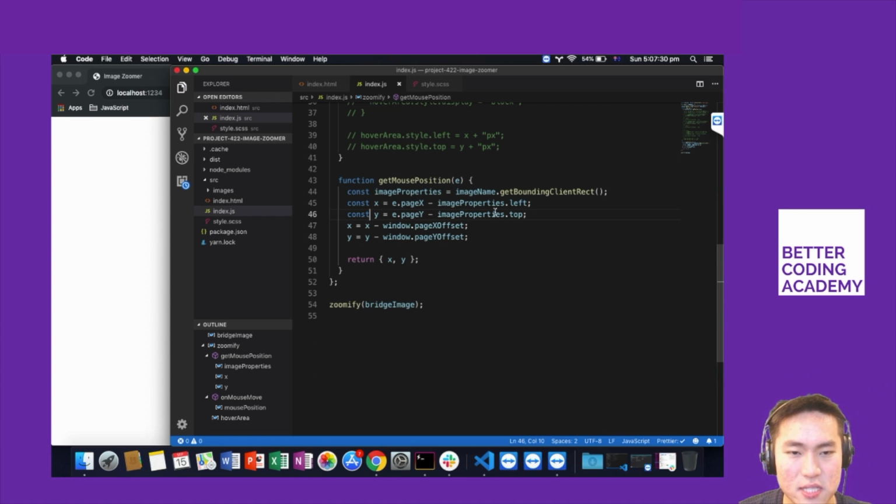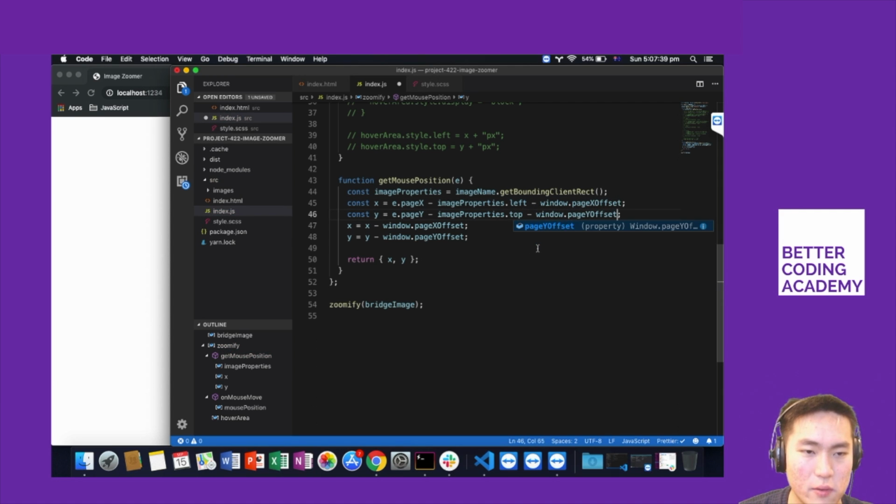And then what I do is have const X and Y, and then I just minus window dot page, like do it all in one go. Oh, okay, yeah. And you'll see why I want to do this, because firstly, you can make it a constant, which is nice.